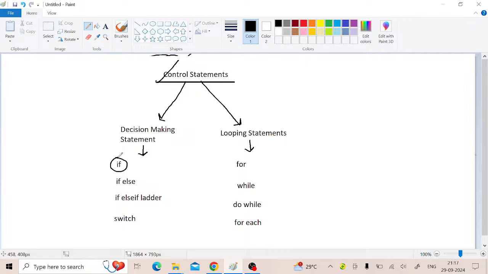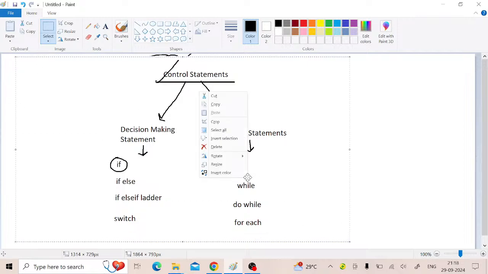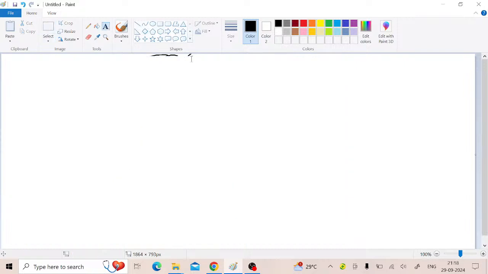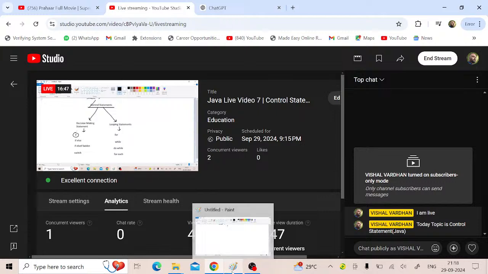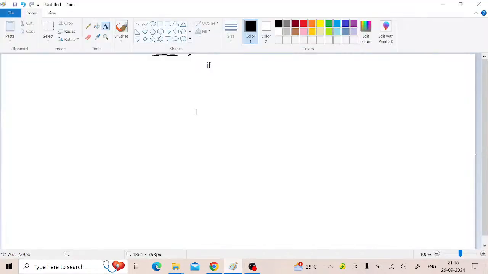First we will go through the if condition, then if else, then if else if ladder, then switch. Just remove this whole thing first. Let's focus more on the if condition. So I am starting the if condition. Now see here.